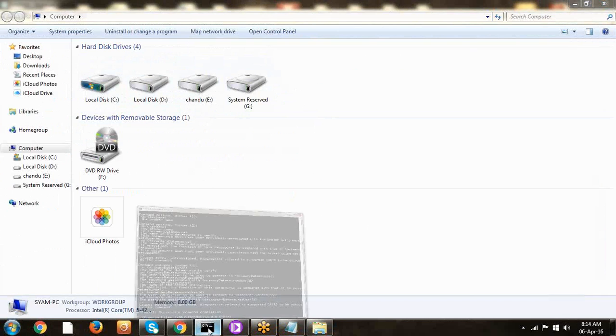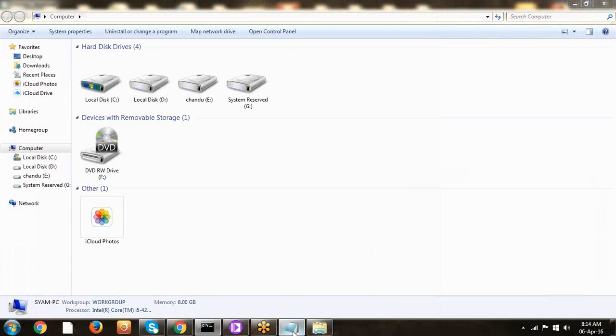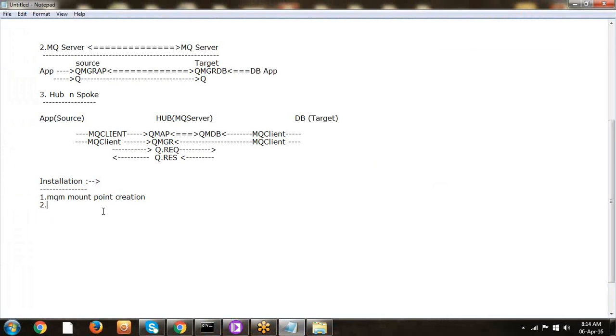So that is the reason. For example, without a mount point, if you are installing WebSphere MQ, what will happen? Any other applications can use the entire space meant for WebSphere MQ. If the space is not available, it is unable to provide messaging and queuing functionality. So that is the reason.